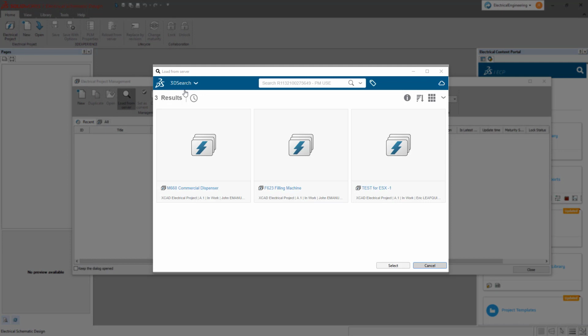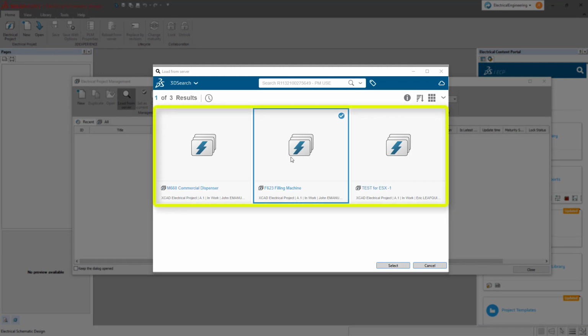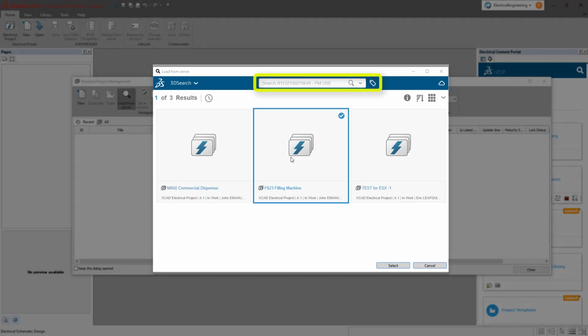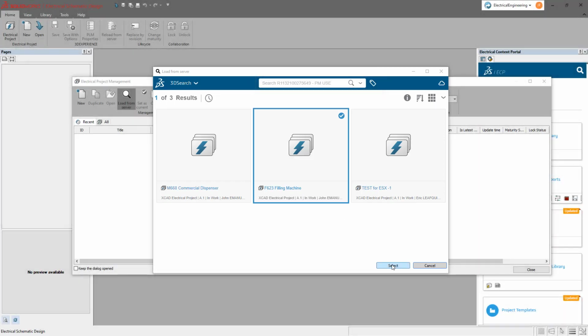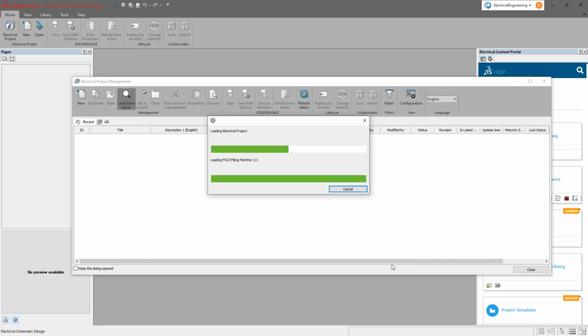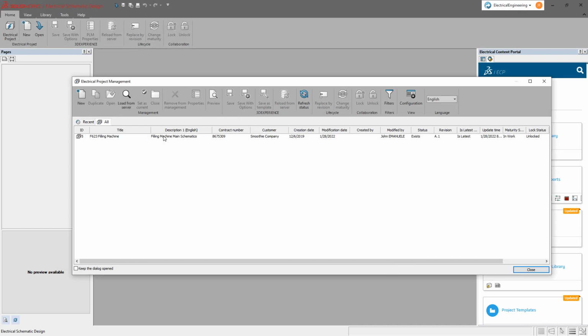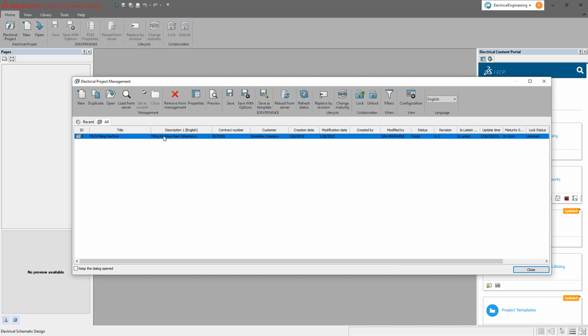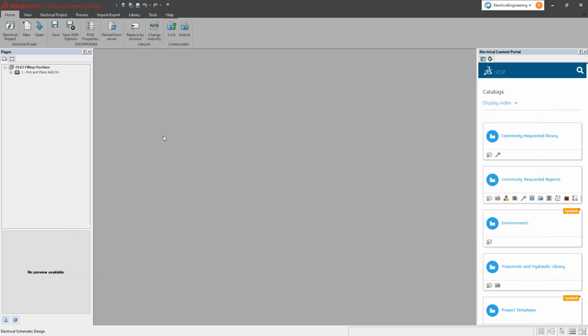3D Space can hold a lot of files. Conveniently, Electrical Schematic Designer automatically filters for project files, making it easier for me to find the exact file that I'm looking for. As we grow with the platform and begin to add more projects, the search functionality will really come in handy. After selecting the desired project from the 3D Space, our project becomes available within the project manager, at which point we can now open it.